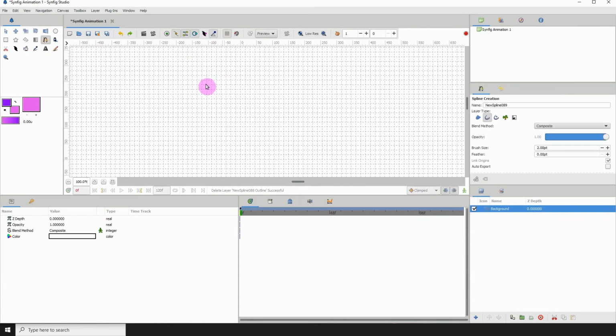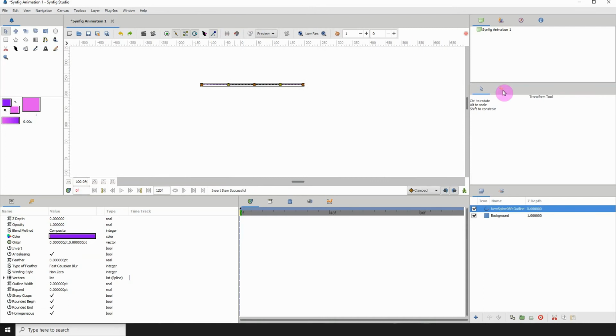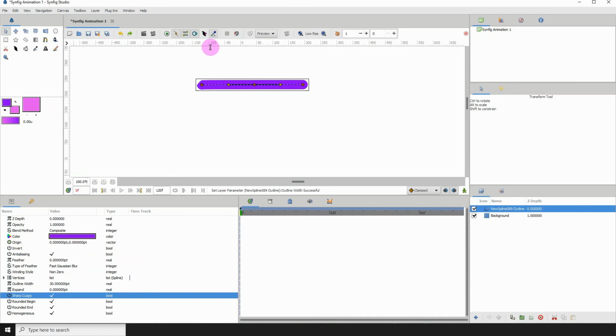So I'm gonna create another spline, 2 points again, enter. I'm just going to right click somewhere in the center, insert item. I'm going to turn off the grid. Let me also go ahead and increase the width for this as well. All right, maybe 20. Well, let's leave it at 30.